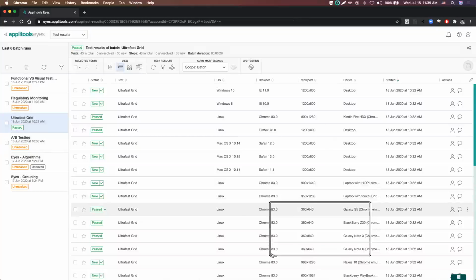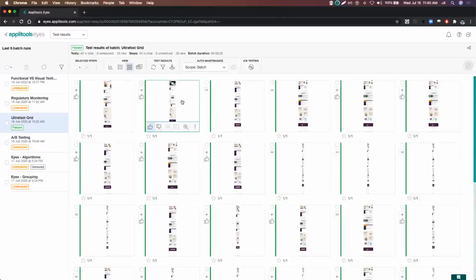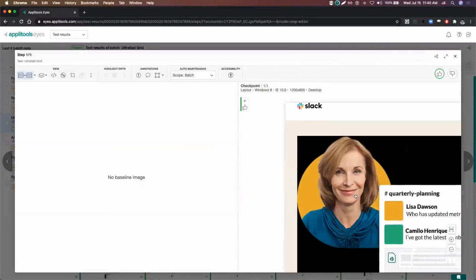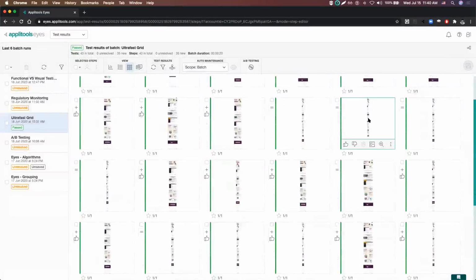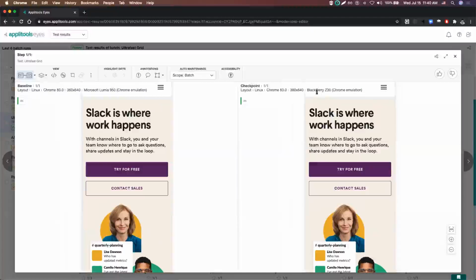Here we can see different resolutions. In this example, I just grabbed a single screenshot of the homepage of Slack and rendered it across all devices. You can see, for example, this is on a BlackBerry. There's iPhone, there's pretty much every device there.